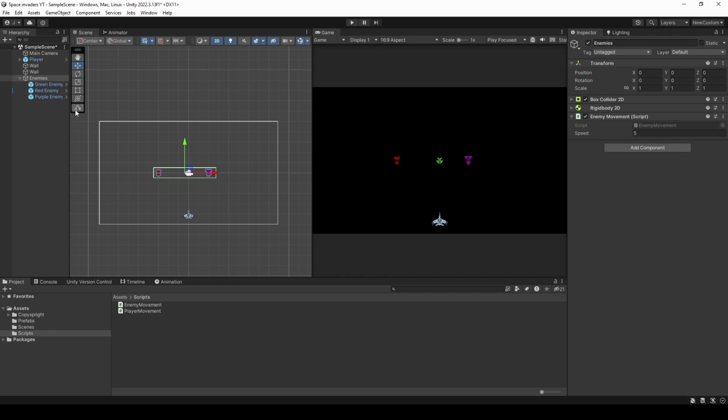All right, so now that we have the movement working, I'm going to go ahead and set up my enemies here. You feel free to set yours up however you would like. I'll probably do a couple rows of different colors, but we'll go ahead and do that now.